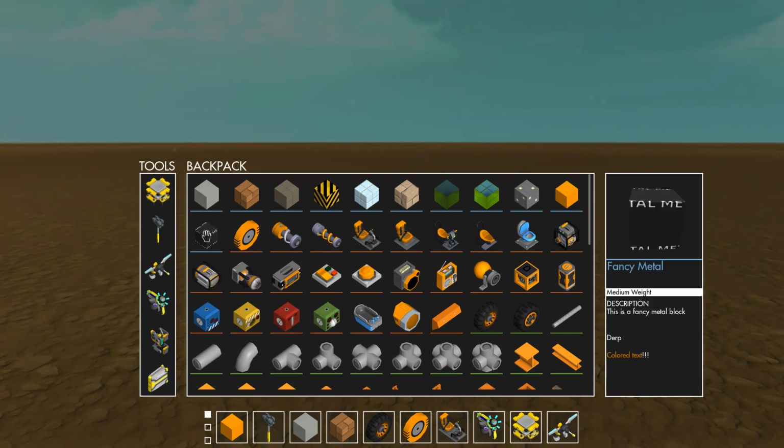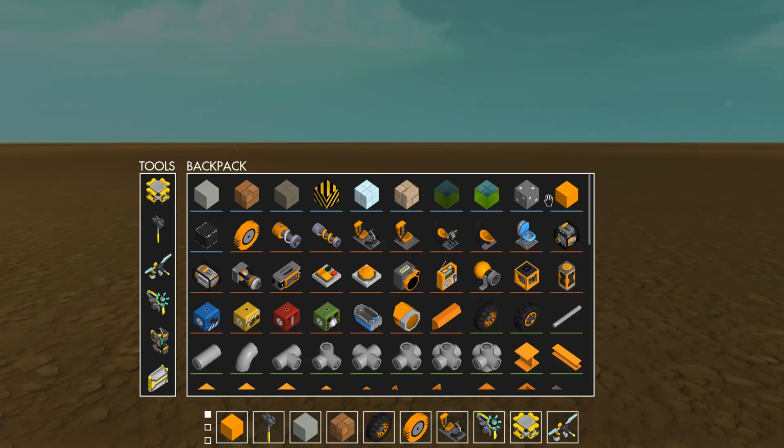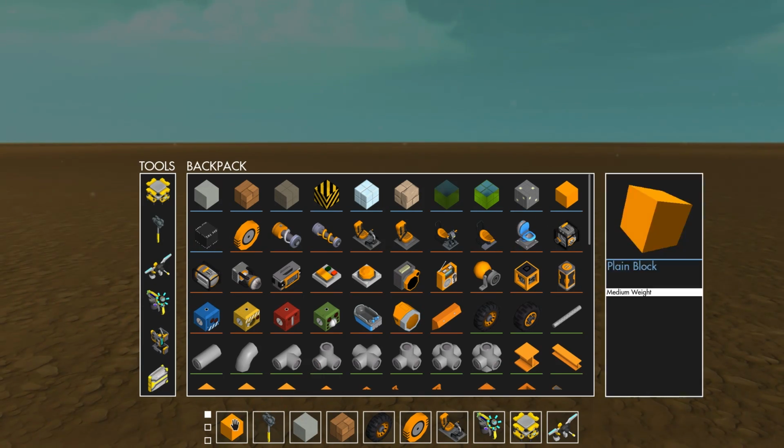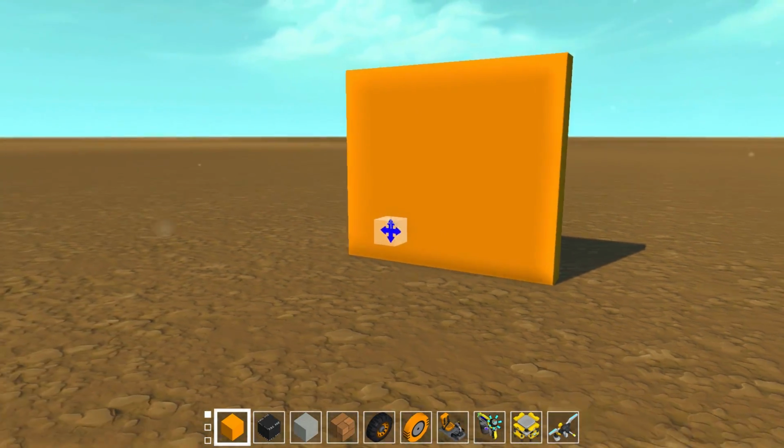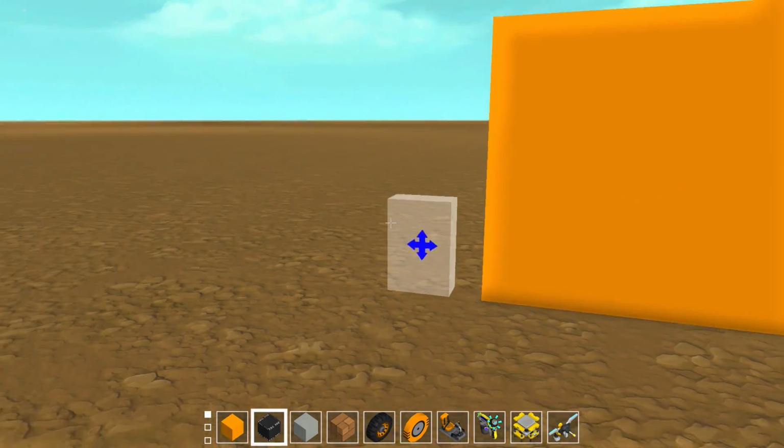Okay, so here we go. We got our first plain block. It's already in our hotbar. And this is the metal block. You can see the text, the fancy metal. Oh, and look at the description right there. Our description showing up quite nicely. This is a fancy metal block. Derp, colored text. So let's go ahead and take that out. There's a plain block. And now let's take a look at our metal block.